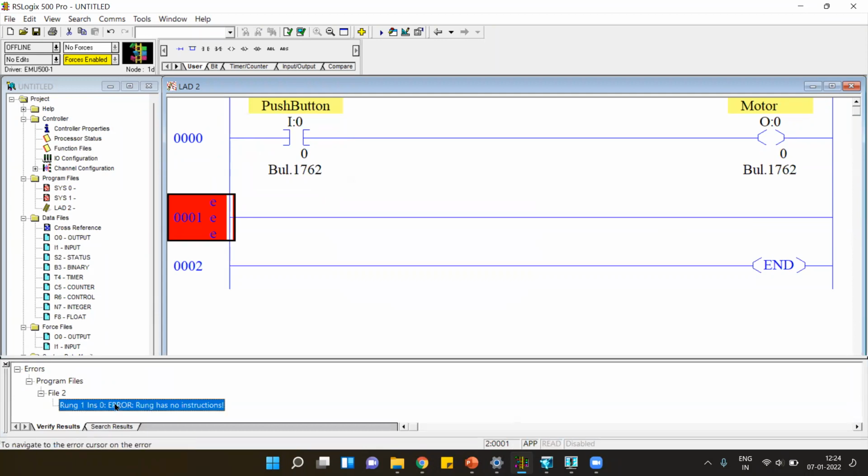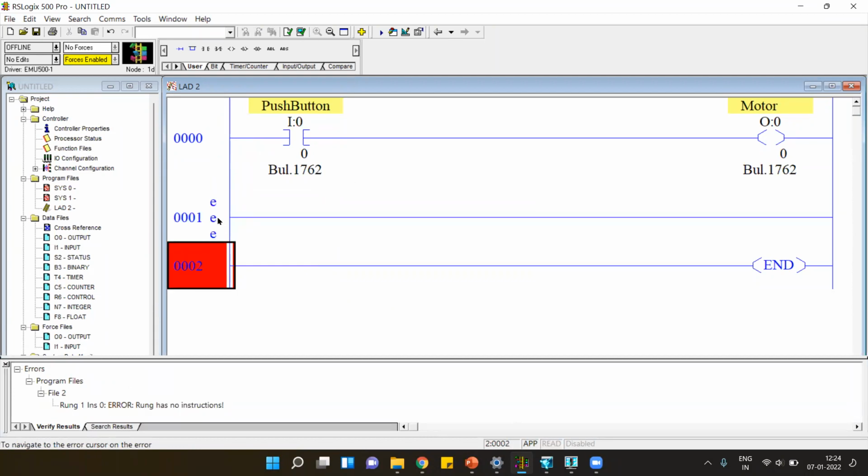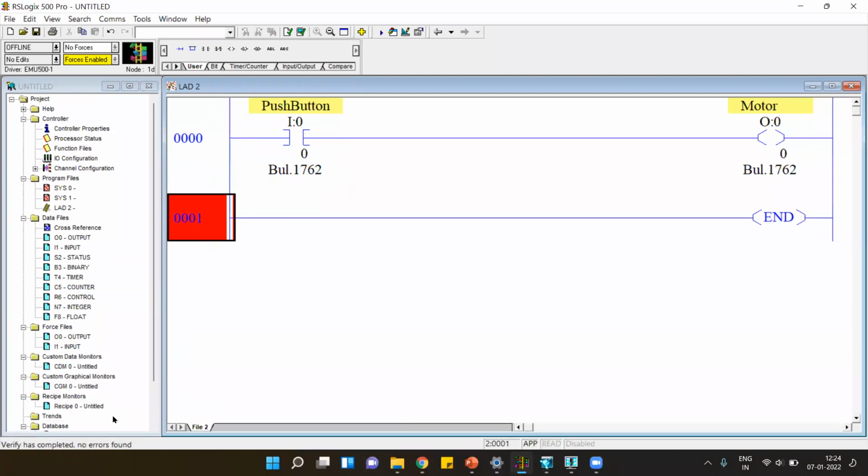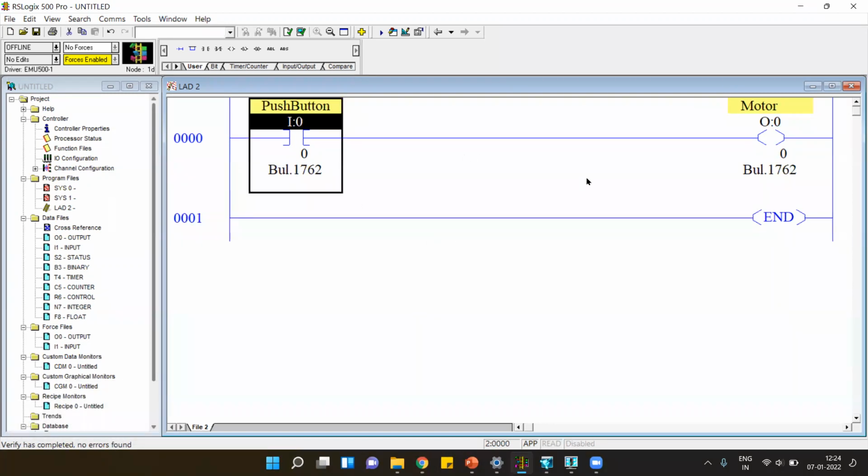It will say the rung has no instruction. So see, you can see the error here. I will delete this one, and verify again. It will not show any errors. Verify has completed, no errors found. You can see it on the left bottom side. So now my program is ready.